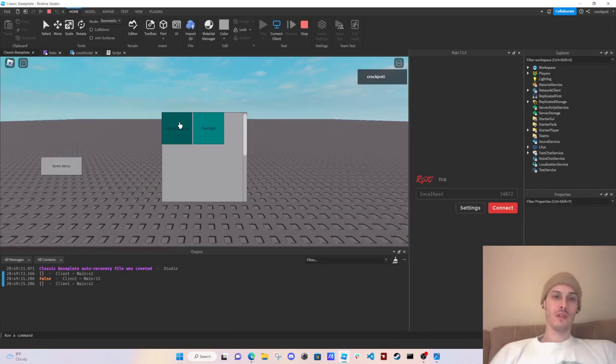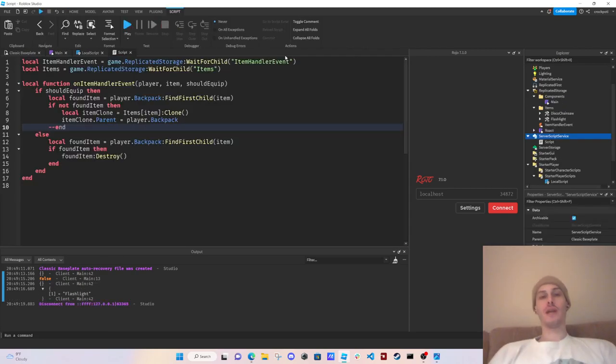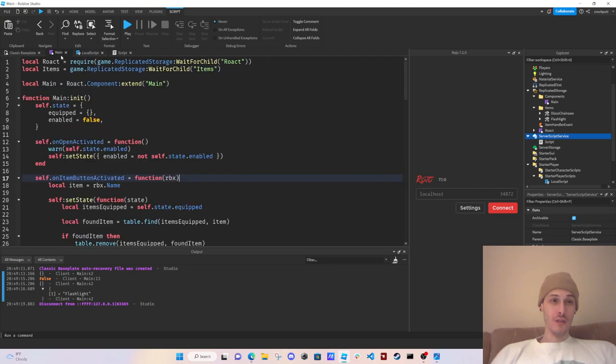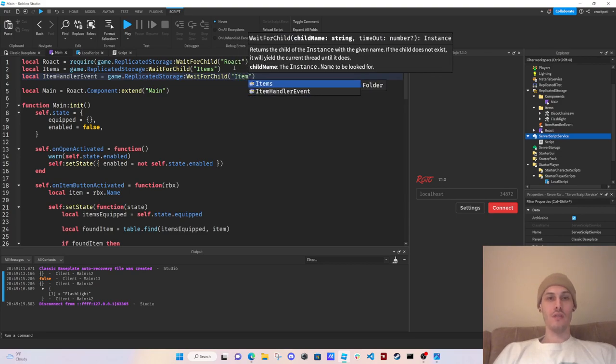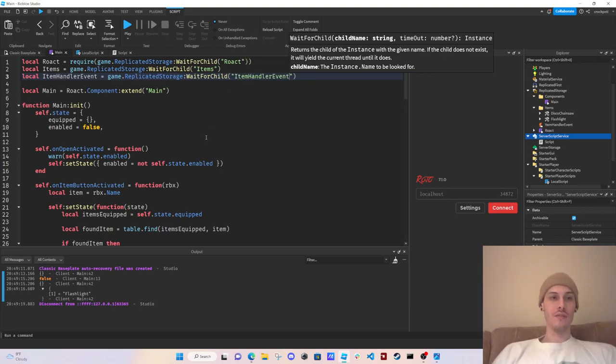So let's equip our first item. Boom. It didn't work. Oh, we need to fire the event. Oh my God, I'm such a goofball. Okay, so let's go over here and fire our event. So we need to get our event. So local item handler event equals game.ReplicatedStorage.Wafer.ChildItemHandlerEvent.